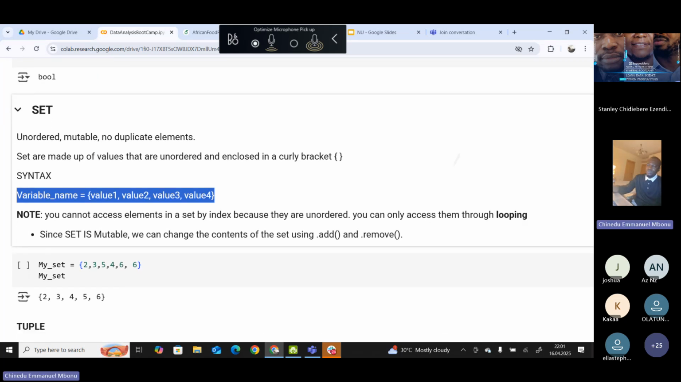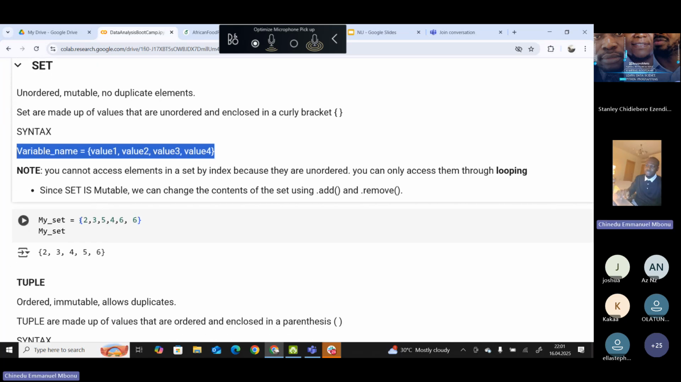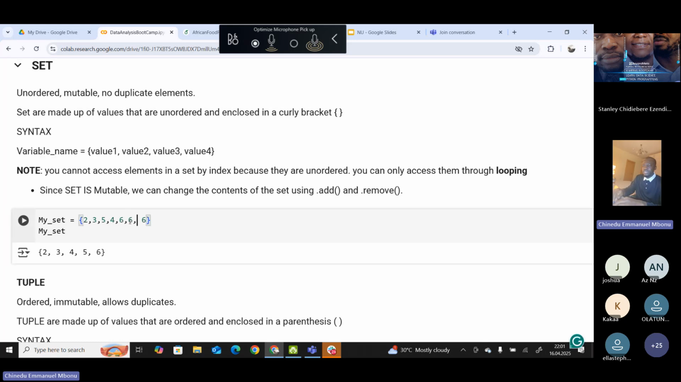So if we want to create a set like we have here, assuming that we have 6, 6, 5, this 5 and 5 is duplicated, 6, 6, 6 is also duplicated. But we are informed that you cannot duplicate any value. So when you execute this, the computer will just select only one from this to display for you because you are not allowed to duplicate values.